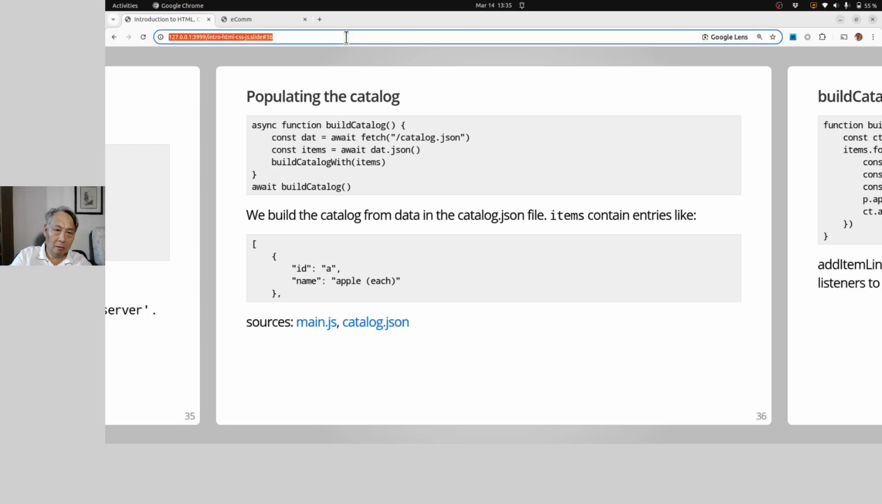It's getting a bit slow. Let me just reload this. Speed it up. PC is getting bogged down.